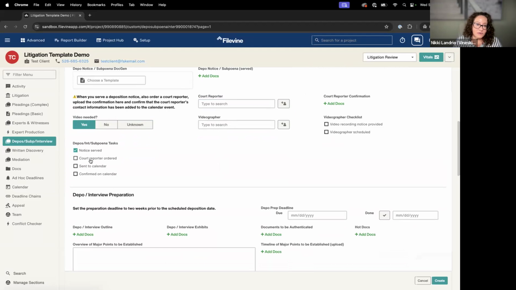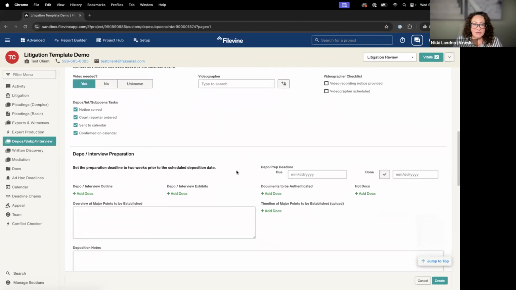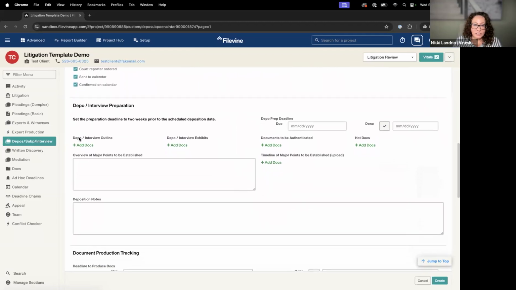So did we serve the notice? Did we get the court reporter? Did we send it to the calendar? Was it confirmed? All those items have been completed. So now we get into the section about the interview preparation.